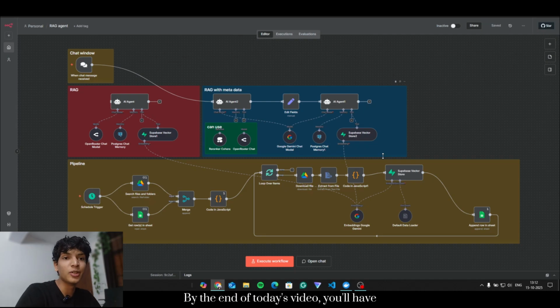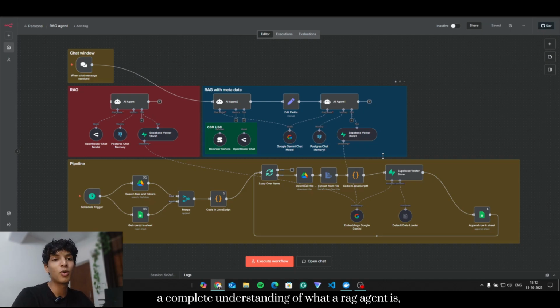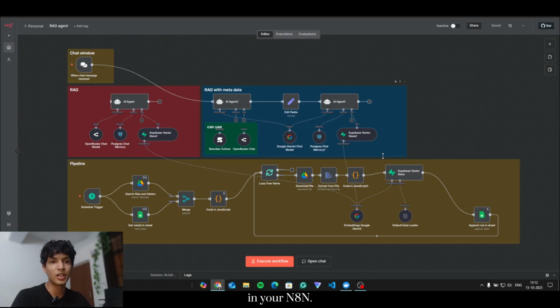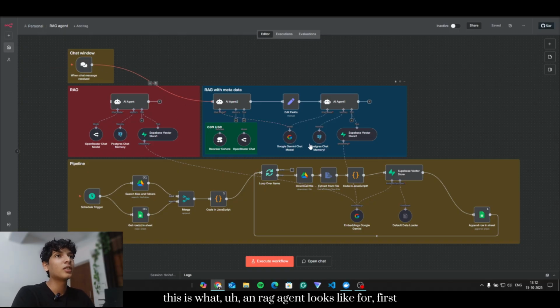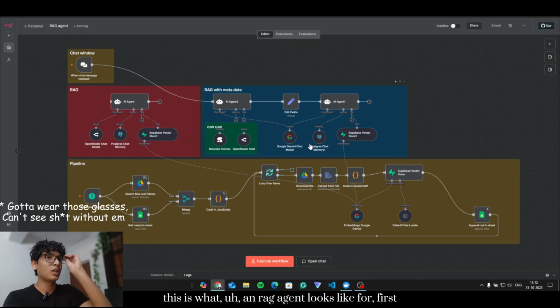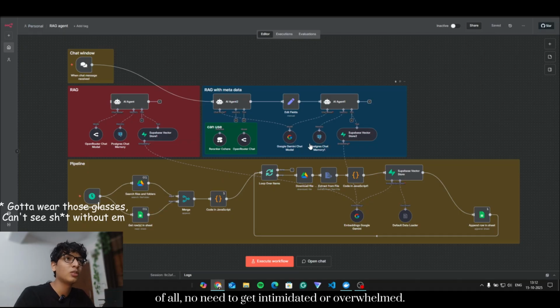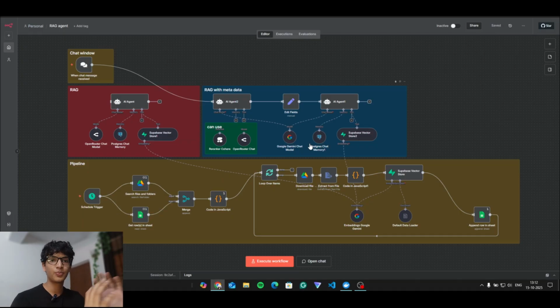By the end of today's video, you'll have a complete understanding of what a RAG agent is, and you would have a completely built RAG agent yourself in your n8n. So jumping right in, this is what a RAG agent looks like. First of all, no need to get intimidated or overwhelmed. Let's take it one step by step.